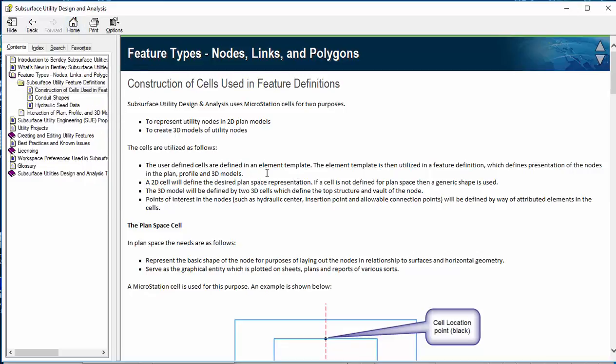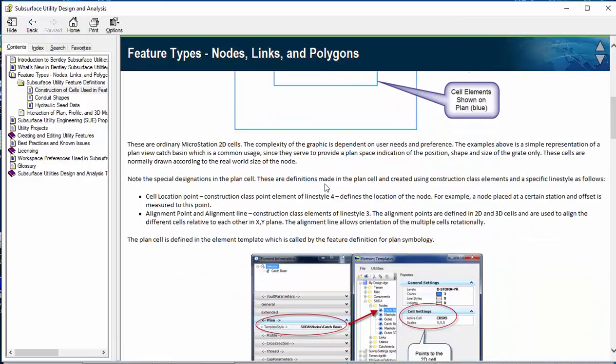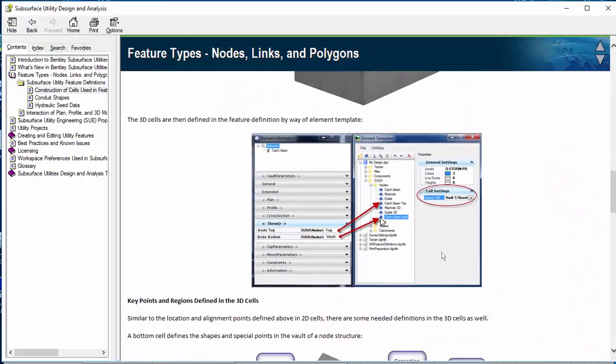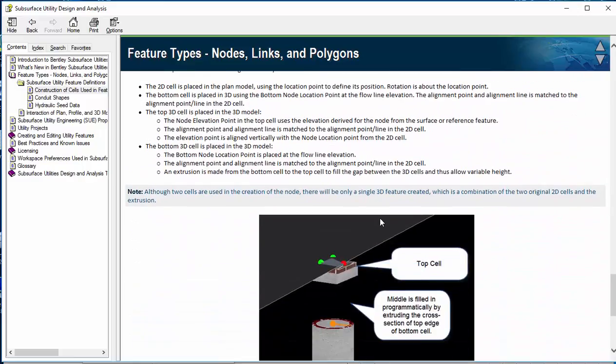It is very clear which ones you need to define, and it is important that it uses a construction class for all the points, aligned with the line style. Construction class and line style are very important. You need to define them clearly for each of the cells and the origins for each of the portions.